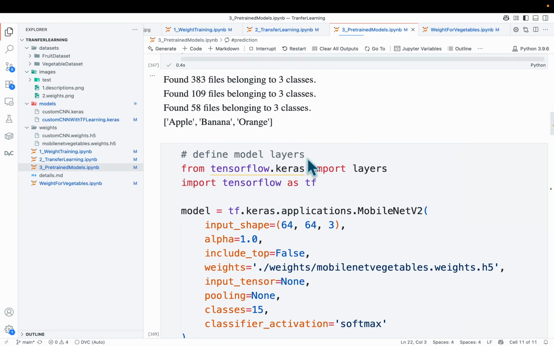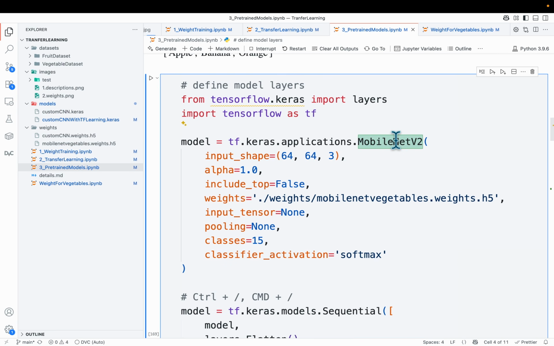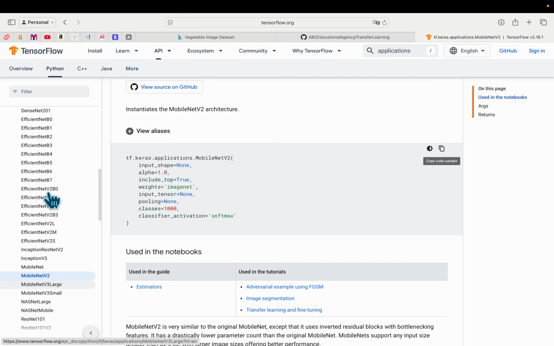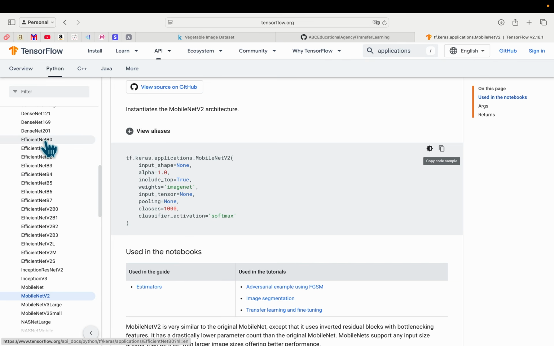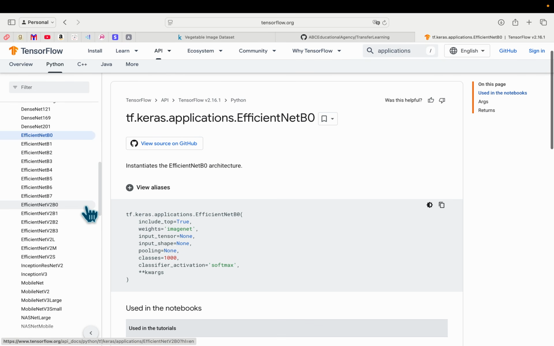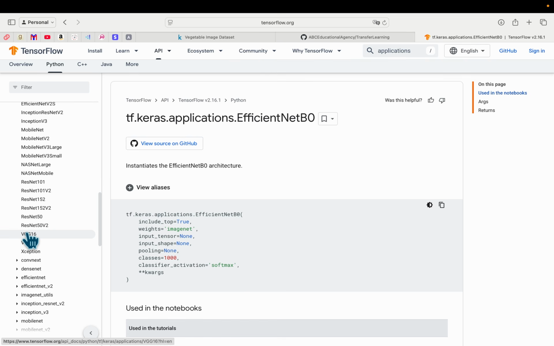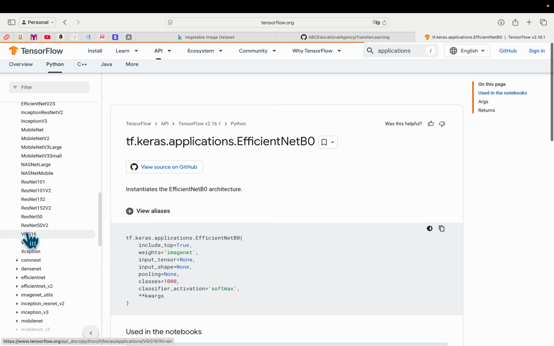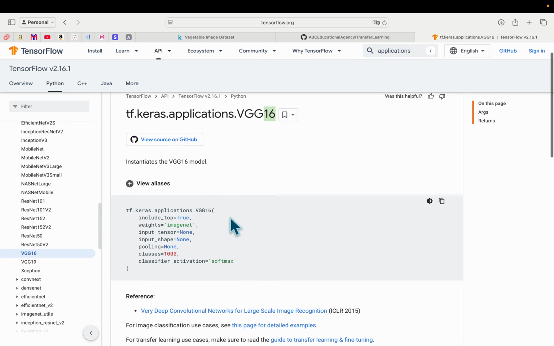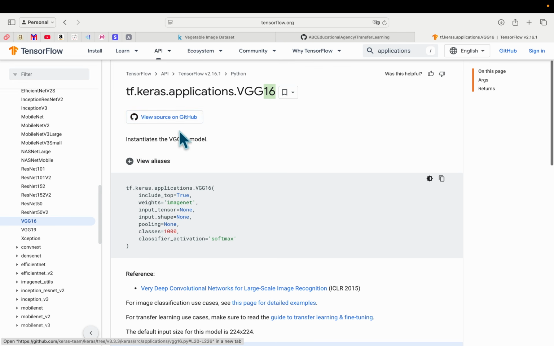once you're comfortable with MobileNet V2, try a different architecture. Try EfficientNet B0. This one is also lightweight. It's not that heavy, and it will take less time to download. When you're comfortable, try a bigger model like VGG16. VGG16 just means that this is a model that has 16 layers. If you need to know more about it, you can go and view the source on GitHub.